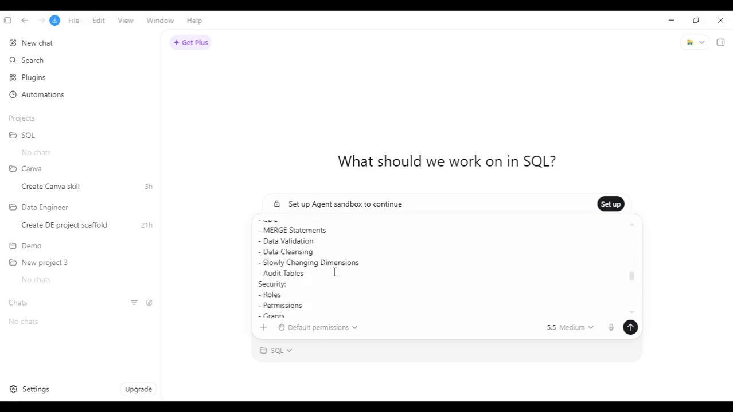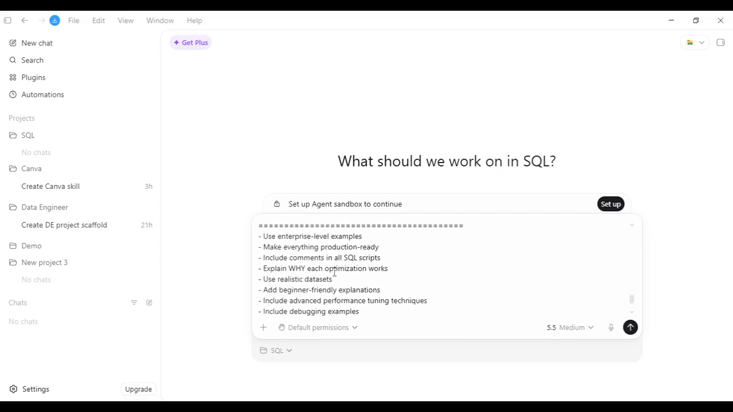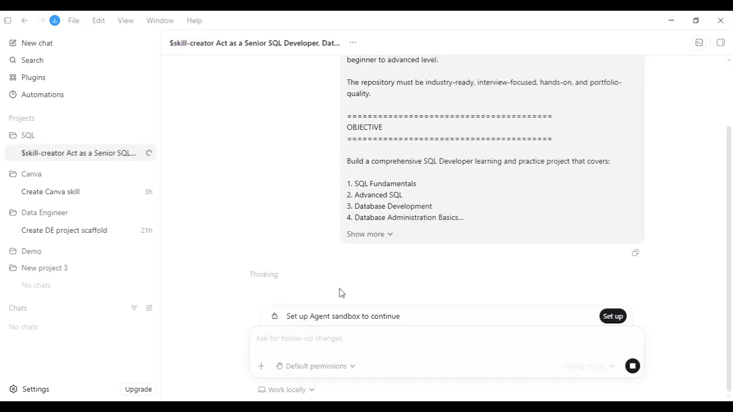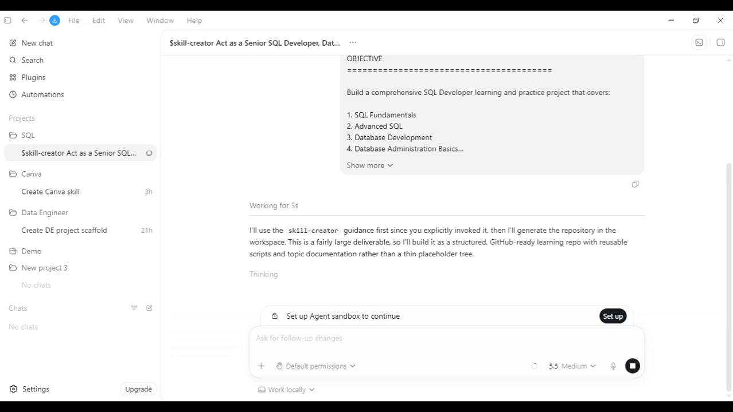I will give this prompt, and this prompt is very helpful as a one-time activity. You can download, copy and paste this prompt. If I hit the button, it will start creating the skill in the SQL folder. You can see it has started thinking, and after the skill gets created, we can wait another one or two minutes to complete it.